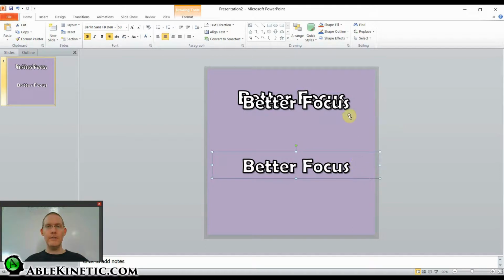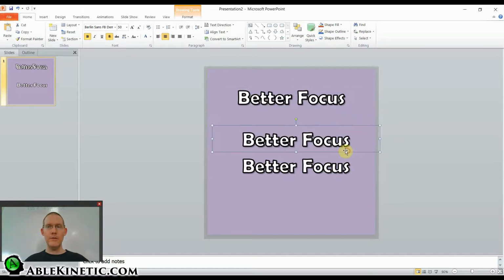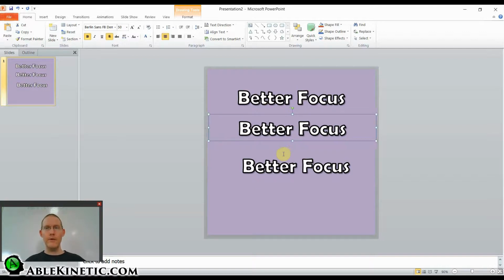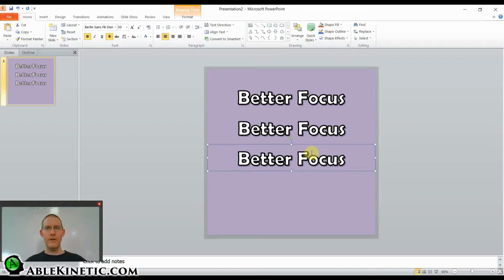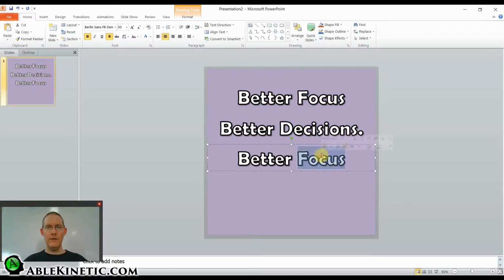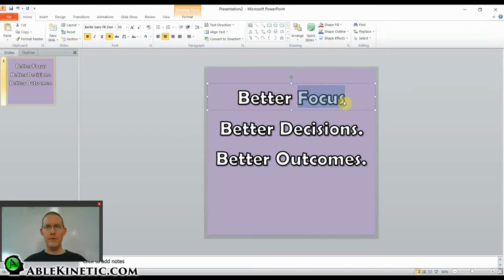So we drag it down, grab the other one, drag it down, and you can use your arrow keys to move it where you want. If you want to nudge it just a tiny bit, you can hold down the Control button and then use your arrow keys and move it just a little bit. So I'm going to line these up using the arrow keys. Okay, so I'm going to change better focus to better decisions and better outcomes. I'm going to add a period.